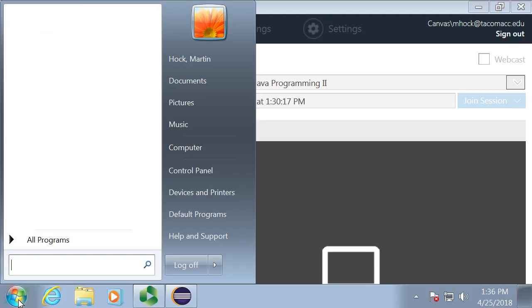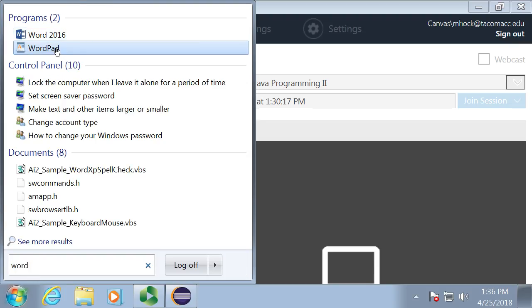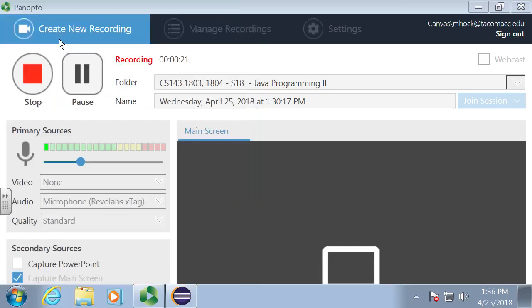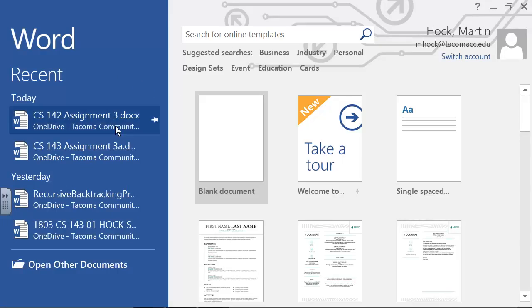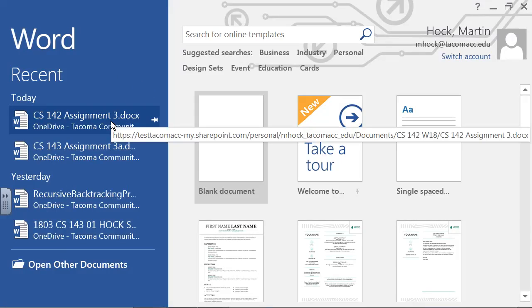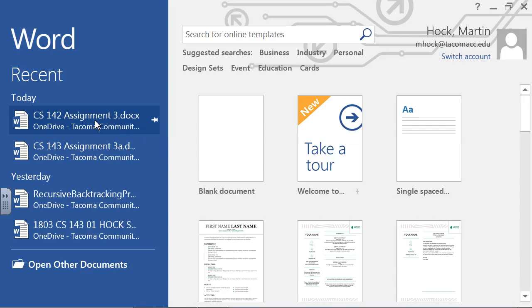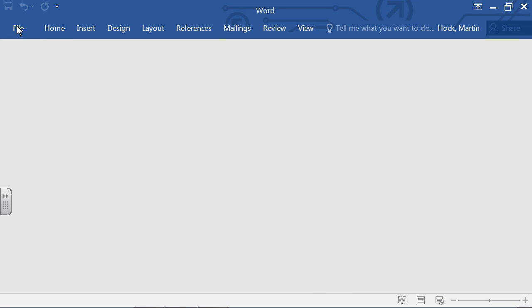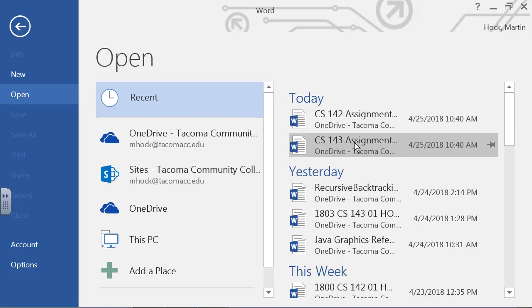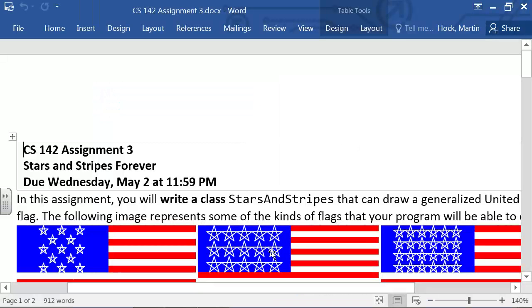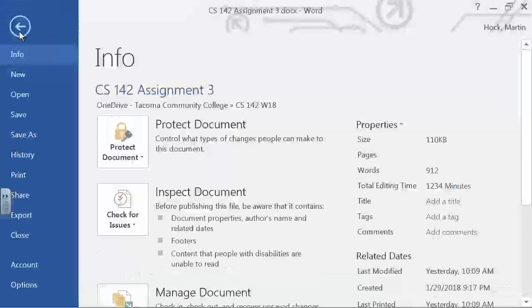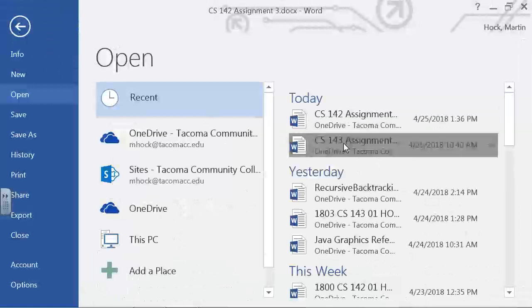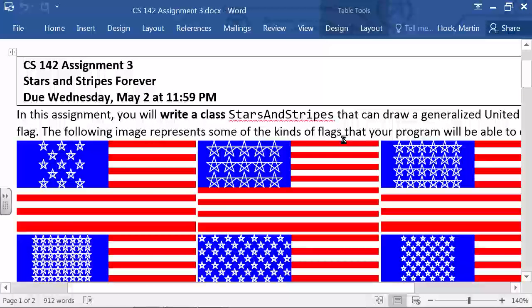Let's look at it in Word. Oops, there we go. So this is going to be your recursive backtracking assignment. Oh, I clicked on the wrong one. I did that earlier too. It's beguiling. Stars and Stripes is a good assignment too. I've made some changes from last quarter, so hopefully it's less horrifying. But no promises.